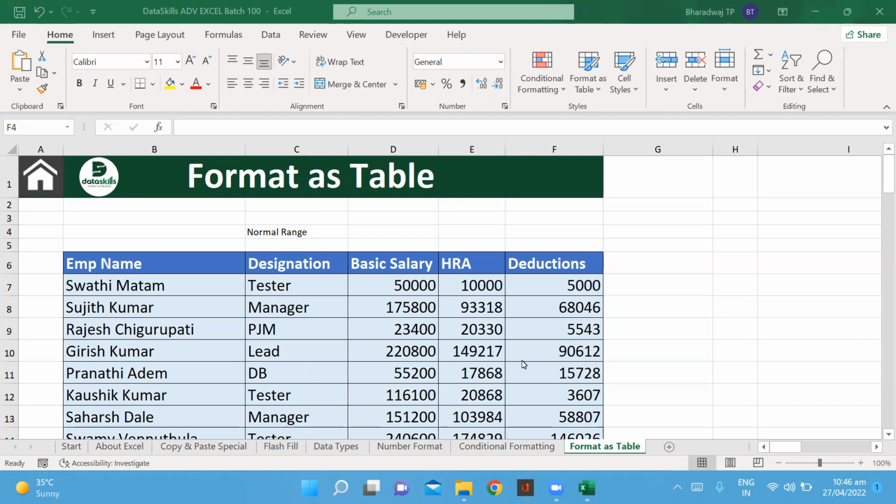Morning everyone. We will start the topic called format as table. Here it is, the option.